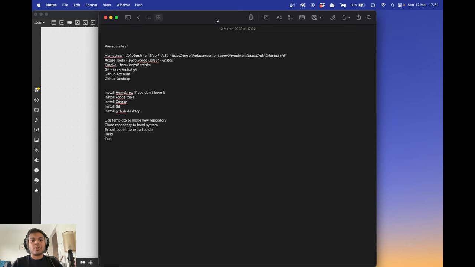Hi, so this is a quick tutorial on how to get your RNBO patches working in Unity on macOS. There are a few prerequisites that we need before we get this going. We need Homebrew, Xcode tools, CMake, Git, a GitHub account, and GitHub Desktop.